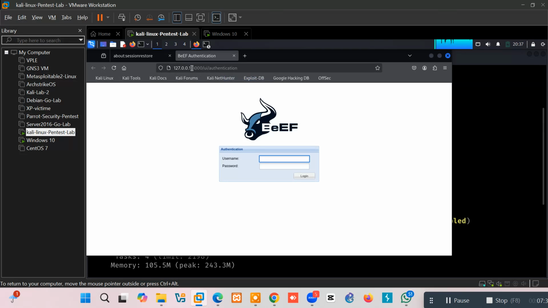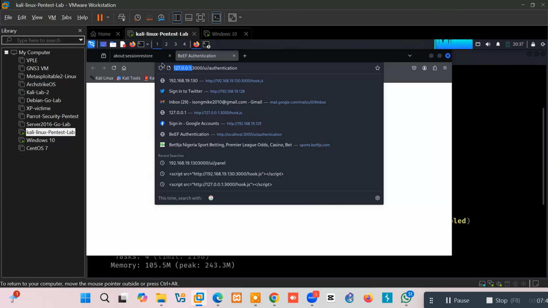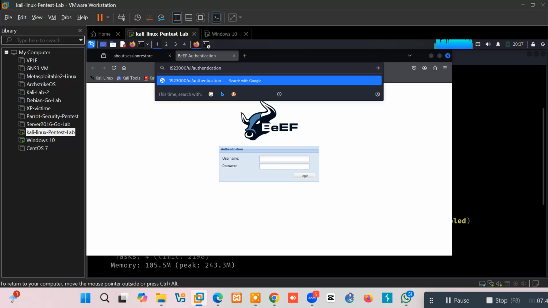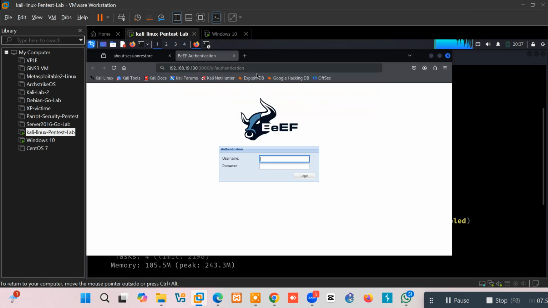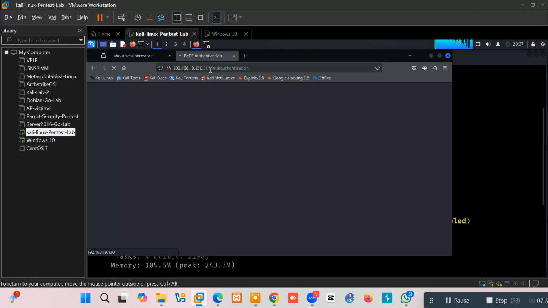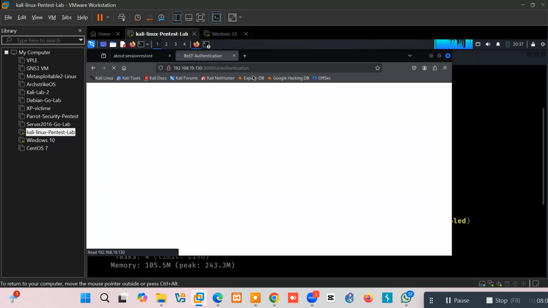But in this case, I don't want to use the local address, so I will change it to my Kali IP. So that's it. I will launch it this way. Now the port number is 3000, and that's it. I want to use this so that the scripts that we are going to write will also use the same IP address. So let it come up.